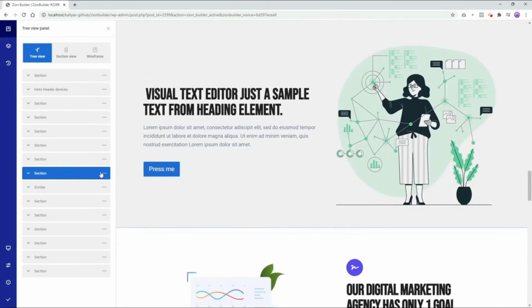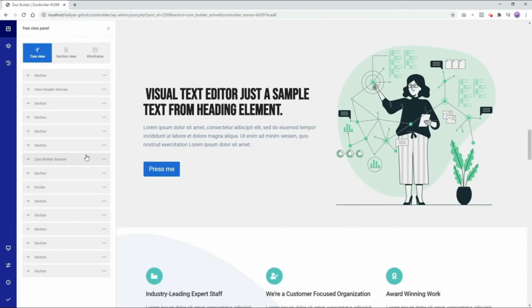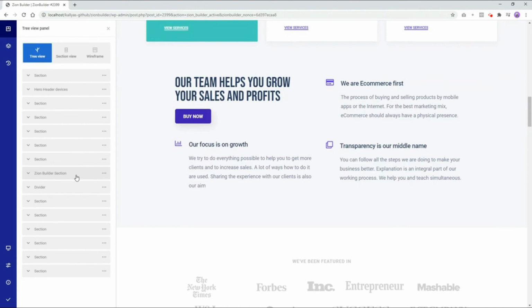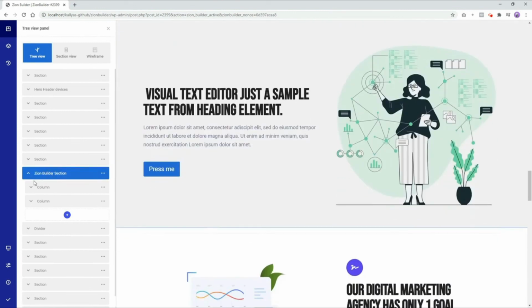Let's rename this section layer to distinguish it from the others. Now to move it, we can simply drag and drop it wherever we want. We also can view and reorder the child elements of this section if we press this small arrow from here. We now see that this section has 2 columns.